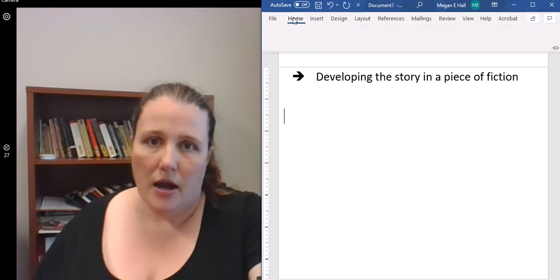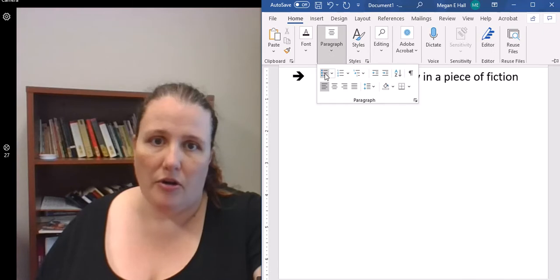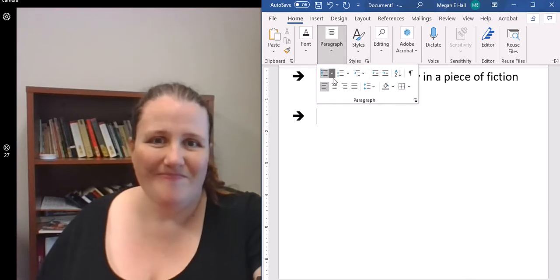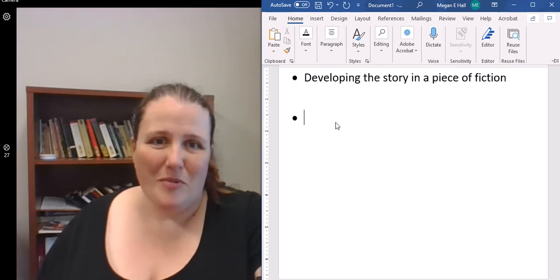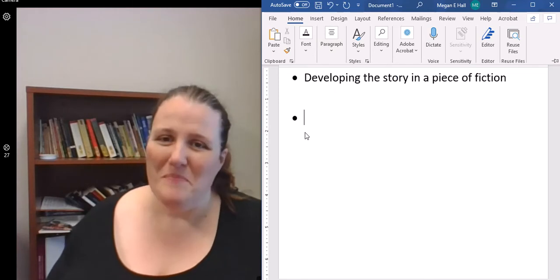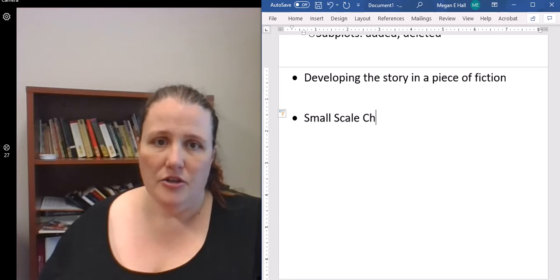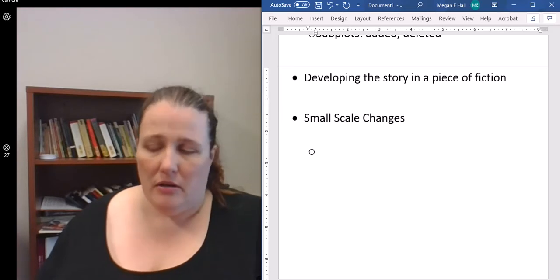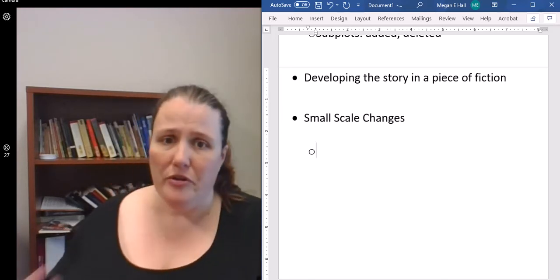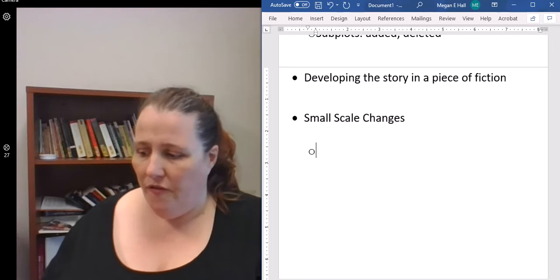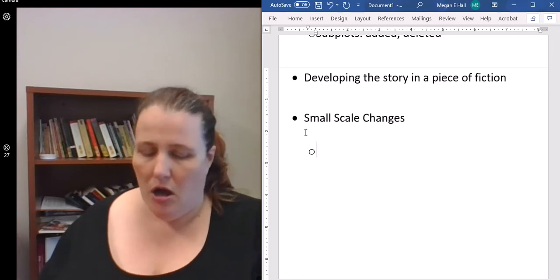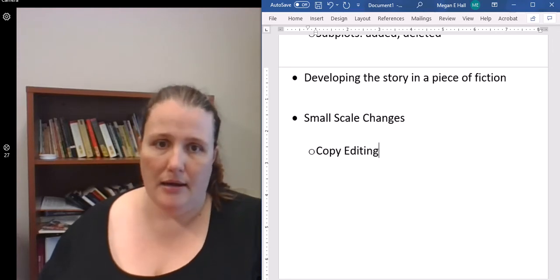The other type is small scale, and with small scale there are a few different types of these. The first is called copy editing.